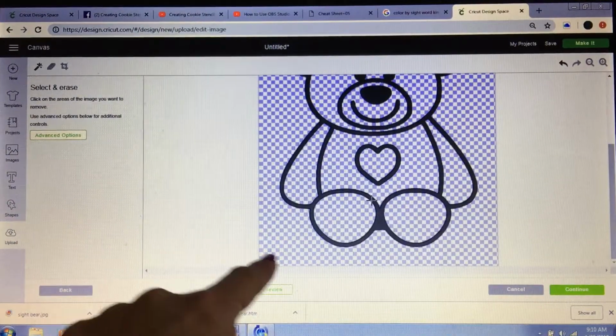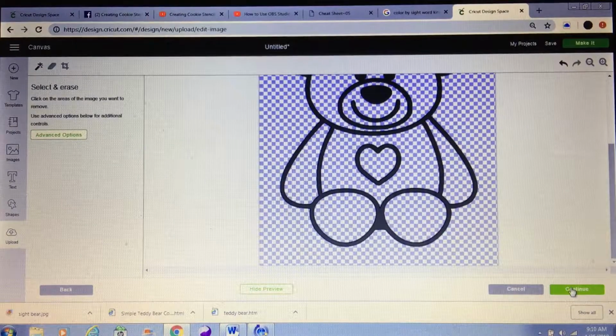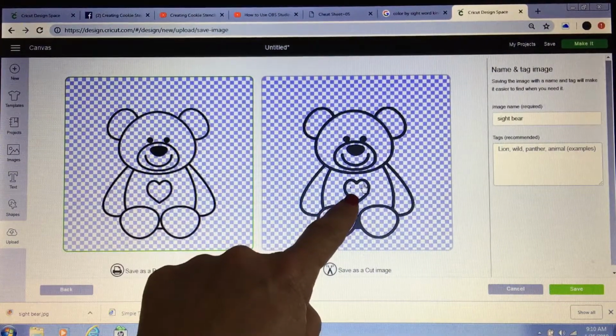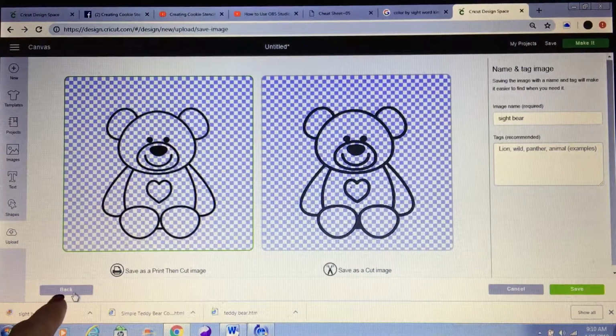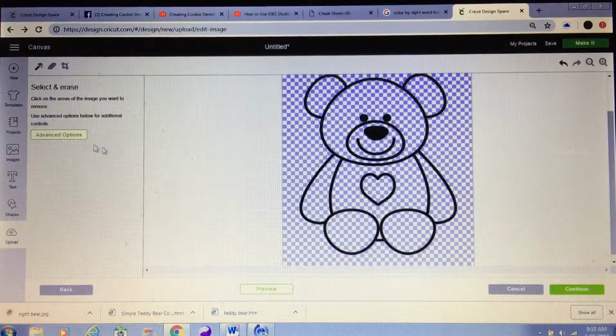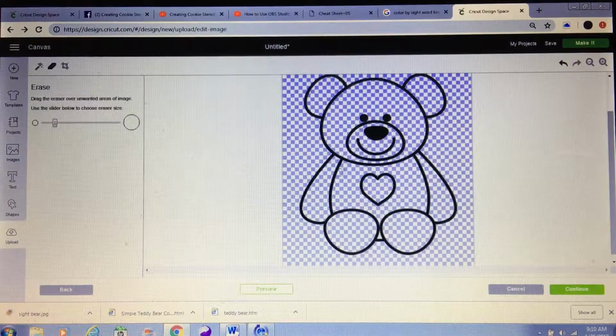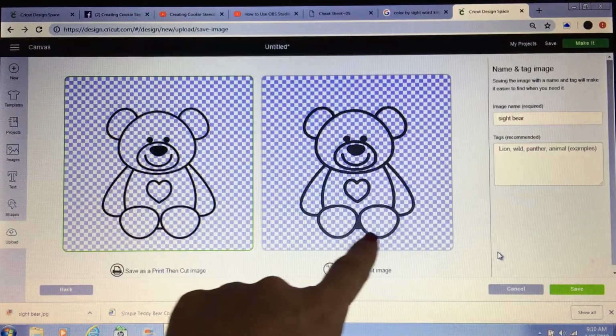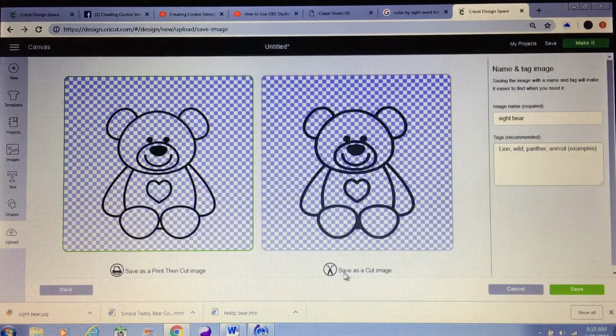And I don't see any outlines left. We'll continue. And then see, here's a black speck right there that I missed. So we'll go back. There's something inside his belly. Eraser tool, that I'm probably the tip of an L or something. Continue. That's gone. I don't see any more, and I'm going to save him as a cut image.